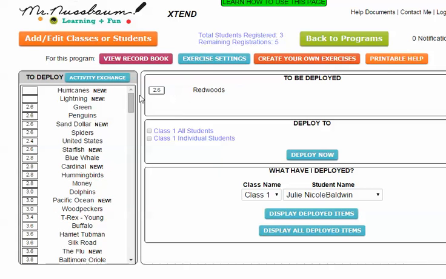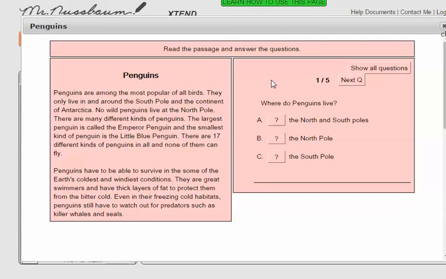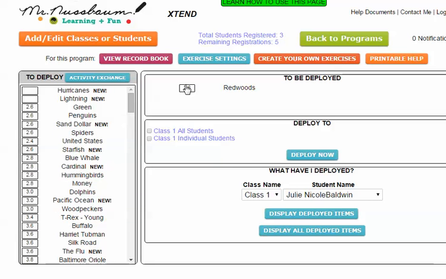Now watch, if I drop in here, if I click on it, oh sorry, I bring it back here. Clicking on this, I'll be able to preview it. I can see exactly what my students will be working on. And to deploy it, click and drag to be deployed.